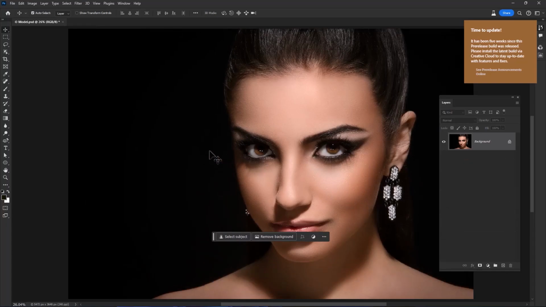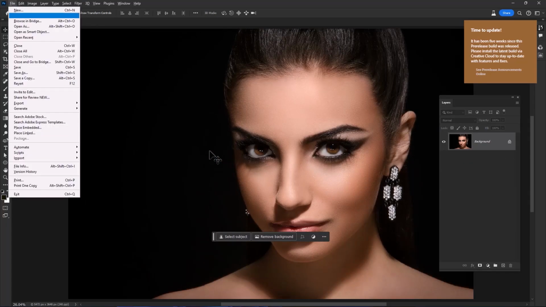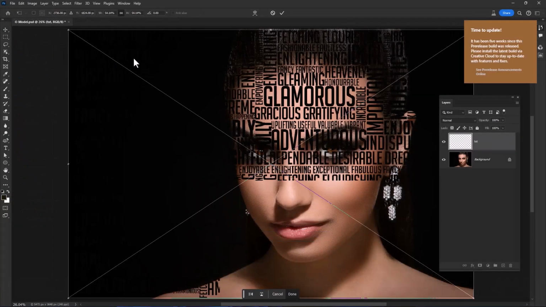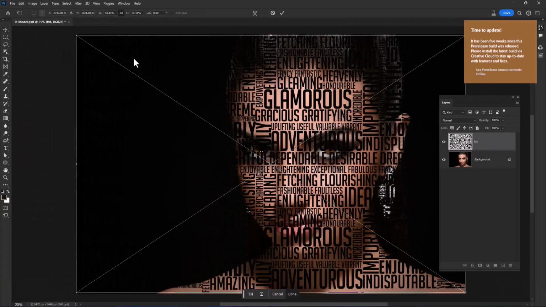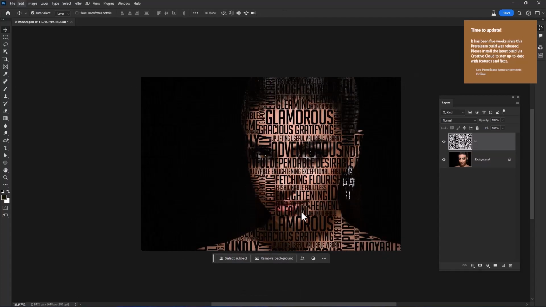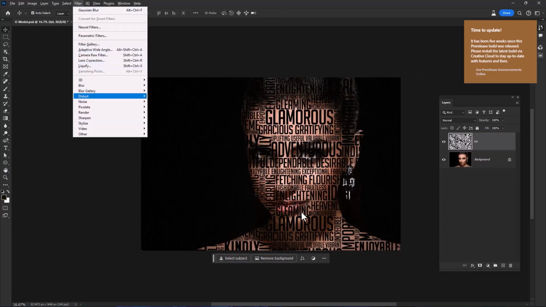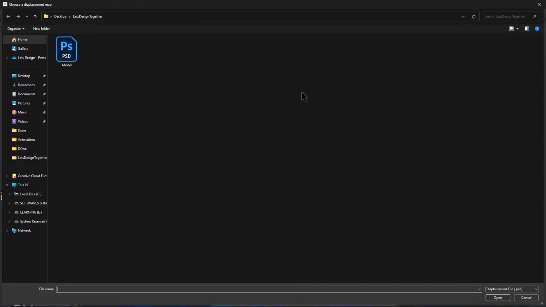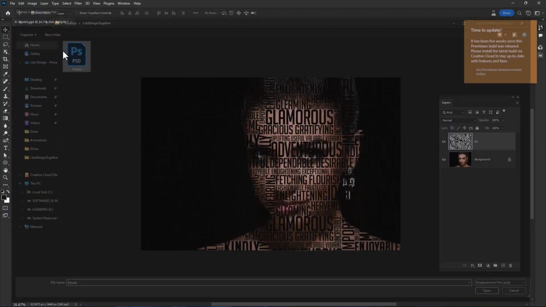Open your text and place it in your project by going to File and clicking on Place Embedded. Simply pick the text. Now adjust it so it fits nicely. Go back to the filter, select Distort and click on Displace. Click OK and choose the PSD file that you saved earlier.